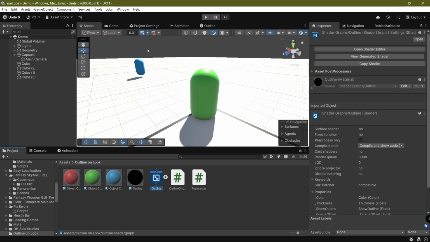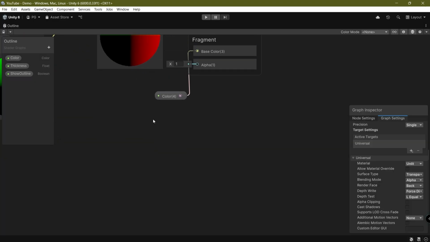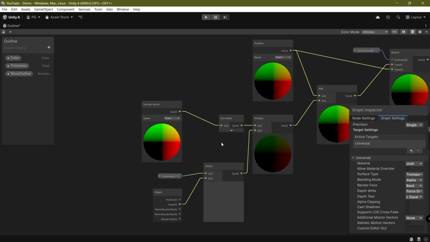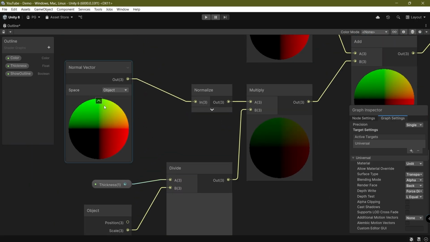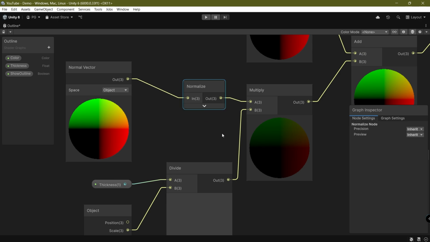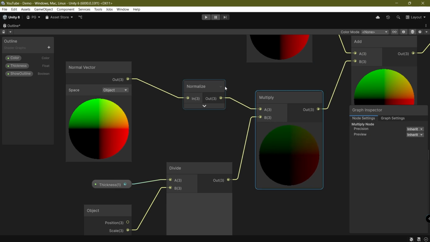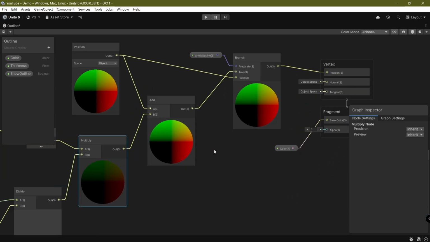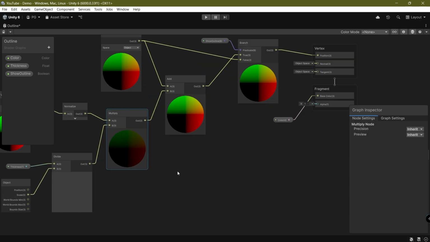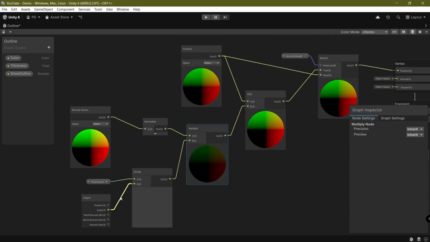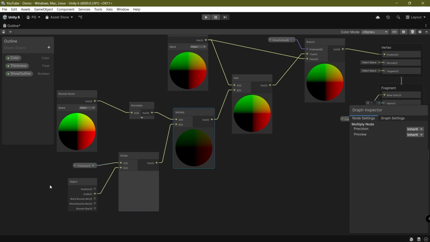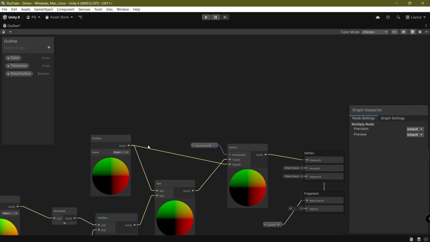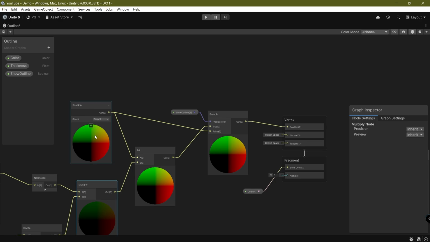And if we were to look at the actual outline shader, here it is. We start off with a normal vector and we normalize this. I leave a link in the description down below to the video that taught me how to make this. It's definitely a great video, so if you want a more in-depth explanation, just take a look at this video. Basically, what we are doing is getting the normal vector, normalizing it, multiplying it by a thickness, and then taking the position of the actual object at each vertex and moving it a little bit outwards. So that's what it does.